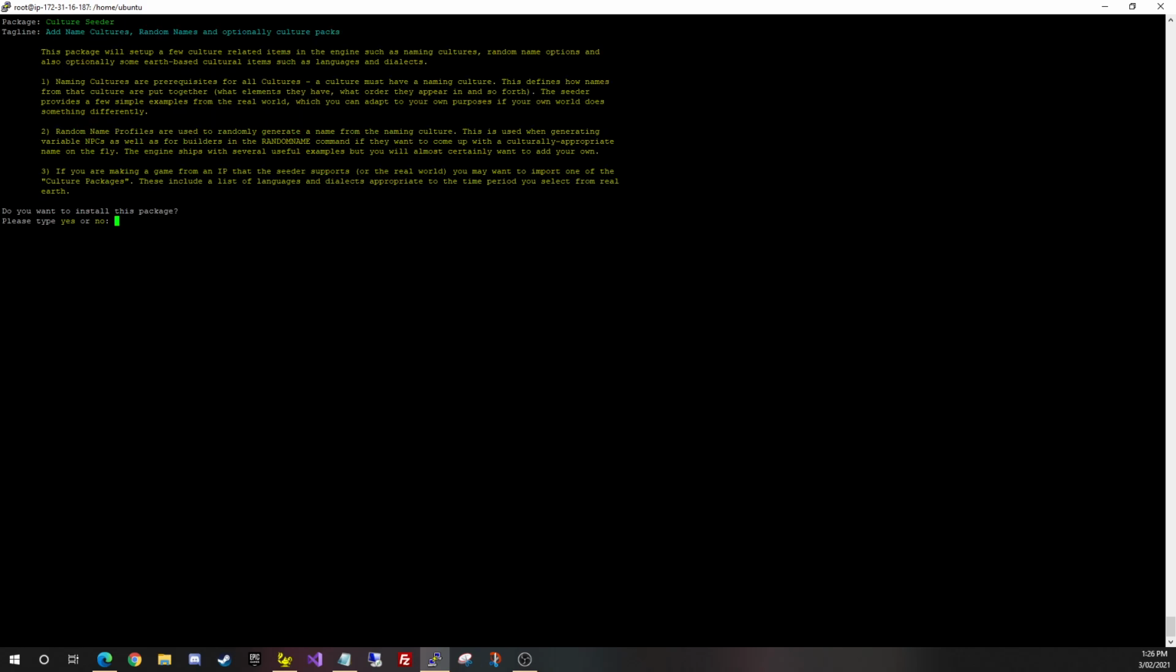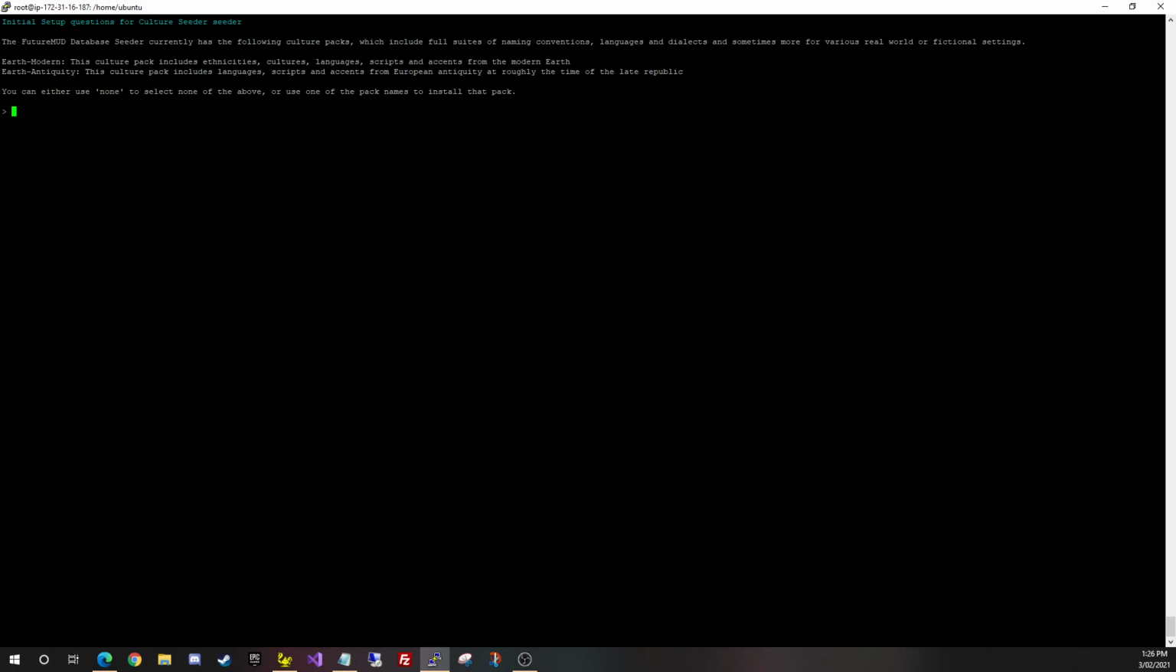So this sets up things like cultures, names. It can set up ethnicities. It's important for you to run this culture seeder even if you don't import any of the culture packs, but you can do those too. So here's the culture packs. You can choose none if you're not doing them. I'll eventually add some fictional settings as well, like maybe I'll make a Middle Earth one where it imports all the different types of humans and elves and all the languages and naming conventions and all that sort of stuff.